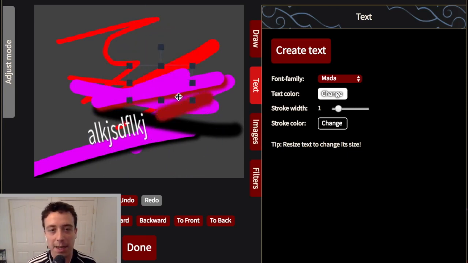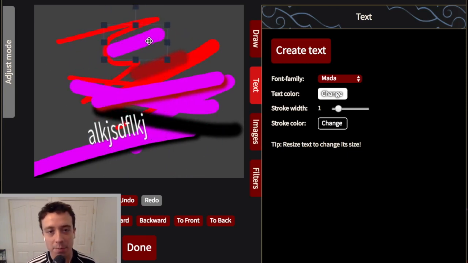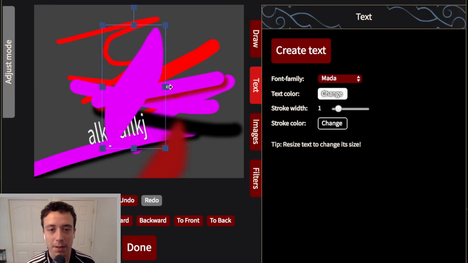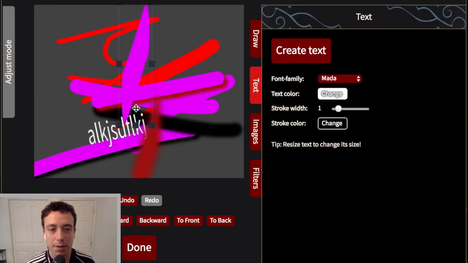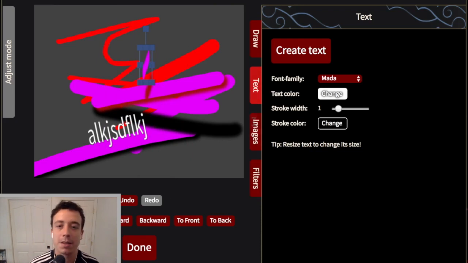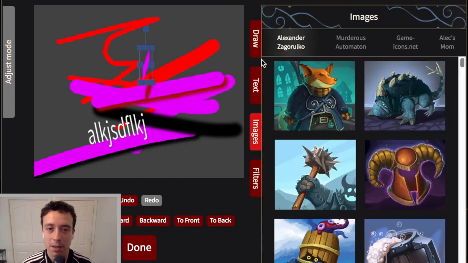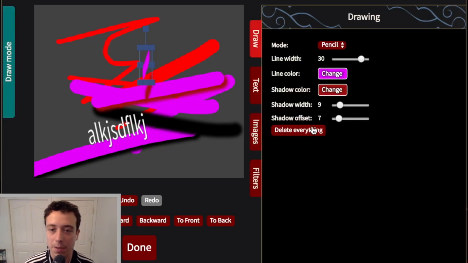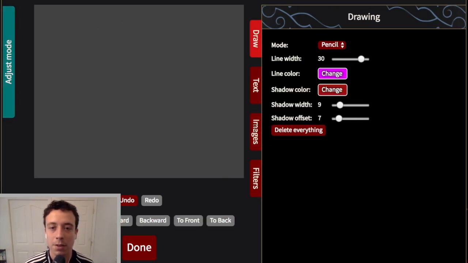You can do the same thing with lines. Like when you move this around here, you can see its shadow moves with it as well. And even though it's a line, you can still distort it to make it really tall or really, really small like that. The third tool is the image tool. And actually, before we get to the image tool, I'm just going to delete everything here.